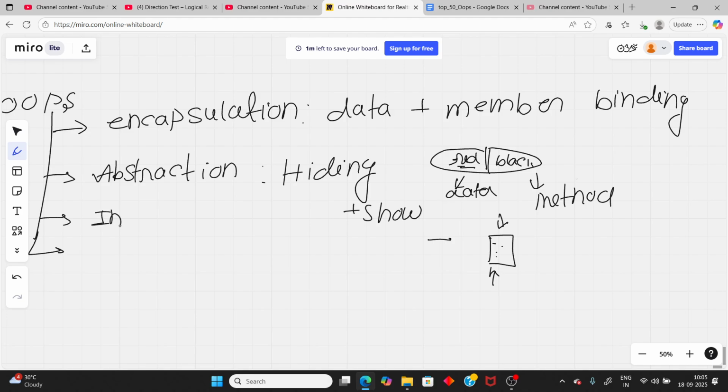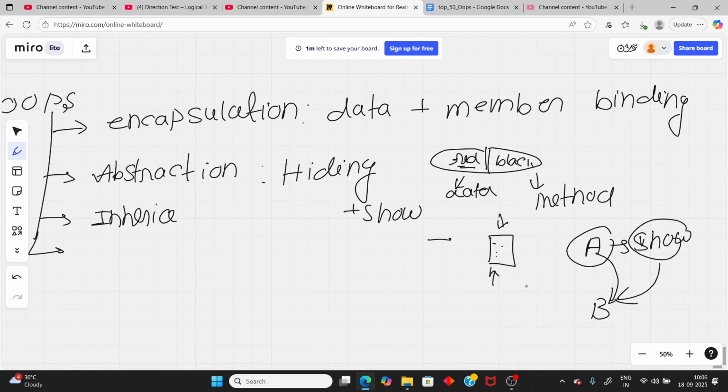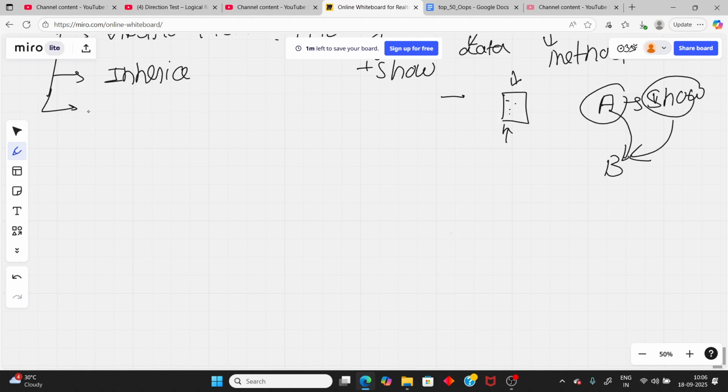And inheritance. Inheritance is like a child inheriting the property of his father or mother, of its parent. So there is one class A that has a method. And I am creating another class B which inherits class A and its property. So that is inheritance. And I'll explain the types of inheritance also.